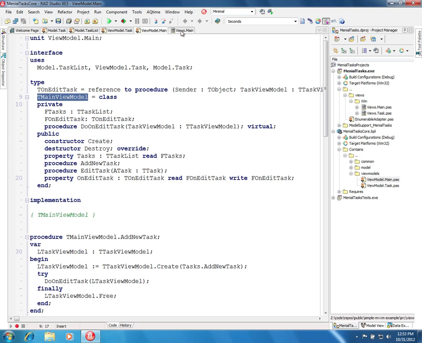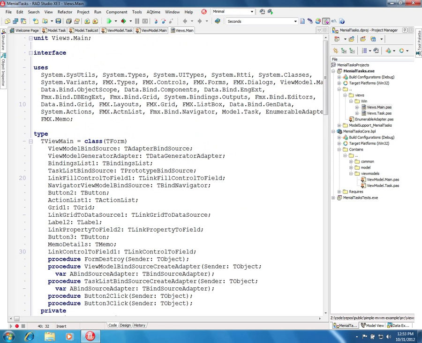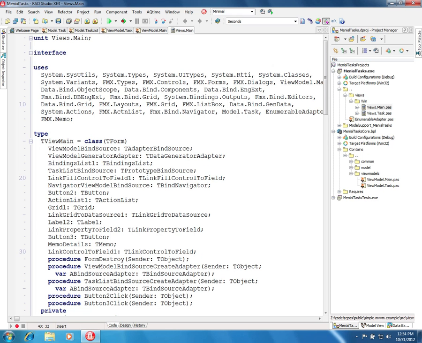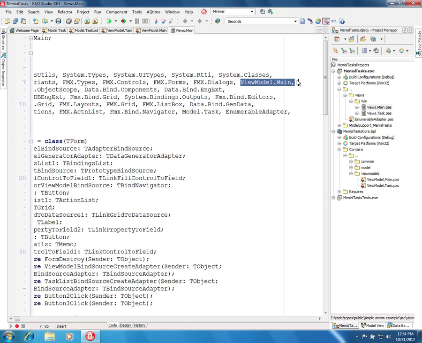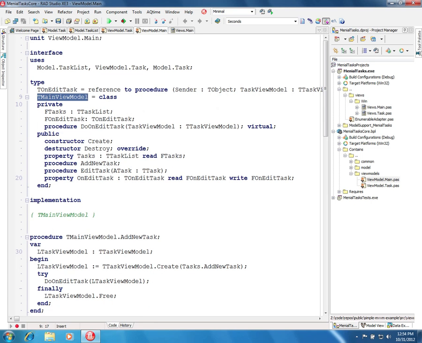Notice that while the form knows about all sorts of user interface type stuff, there are FireMonkey units in here, that sort of thing, data binding, LiveBinding units, and it also has a reference to our view model here, ViewModel.Main. If you look at the source code for our view model, have a look in the uses clause. The only thing in the uses clause are references to the model and to other view models. There is nothing from the view in the uses clause. There are no dependencies from our view model back to our view.